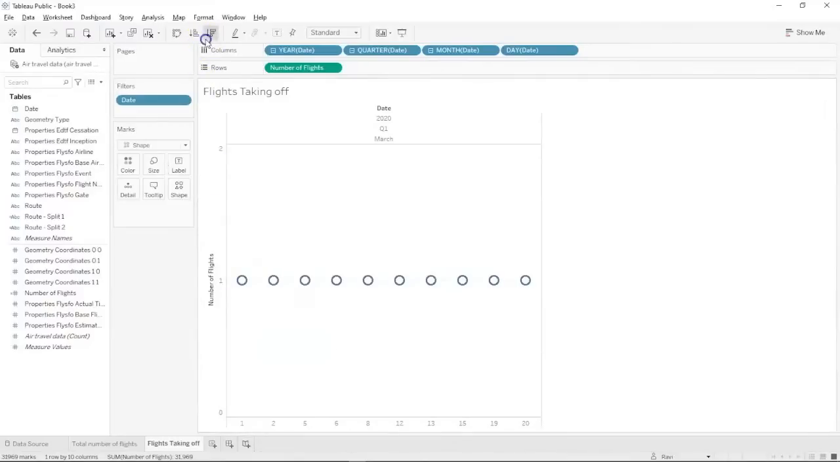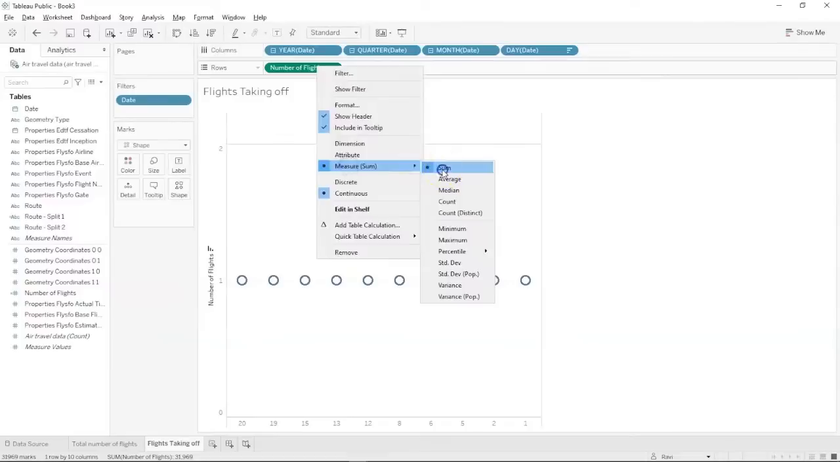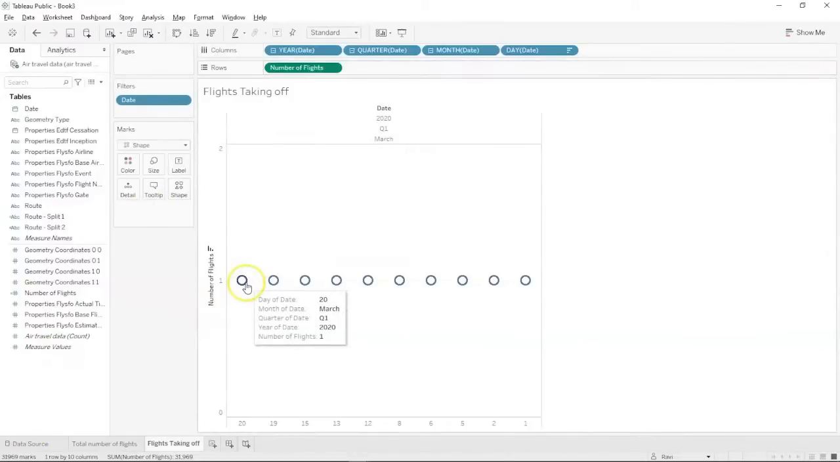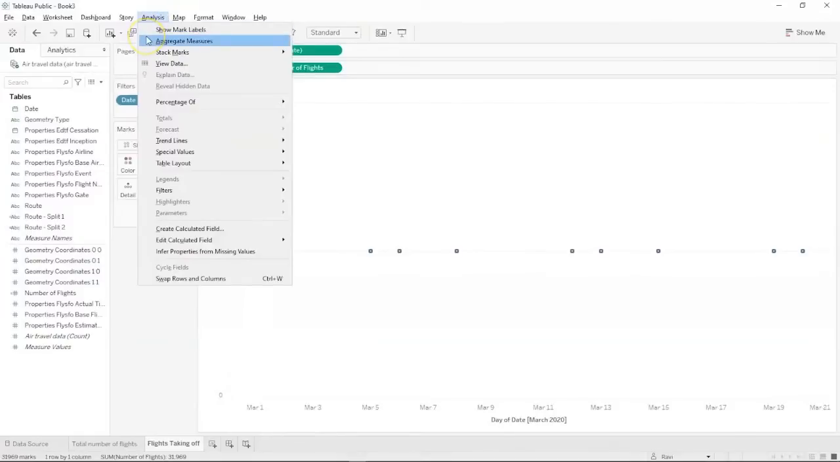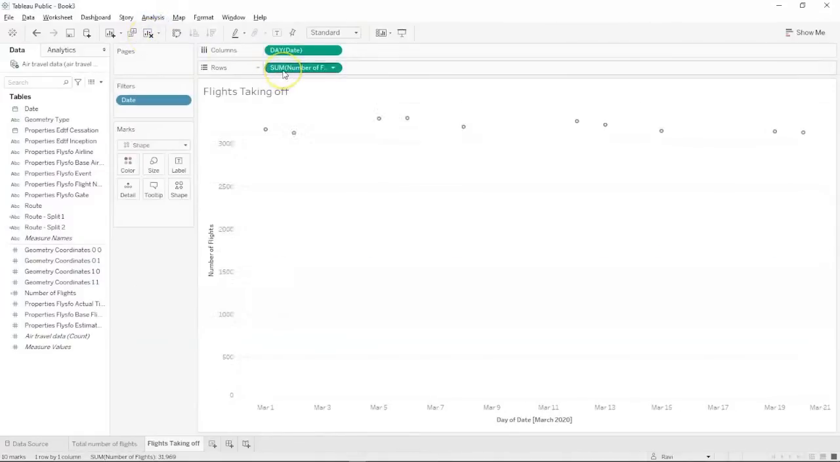So let's kind of arrange it in the descending order. This shows the highest number of flights, or okay, we need to change this value to sum. Yeah, it is sum. So yeah, I got to know where we made a mistake. So inside analysis, we were supposed to aggregate the measures so that we can get the sum of number of flights. Now we have the total number of flights.